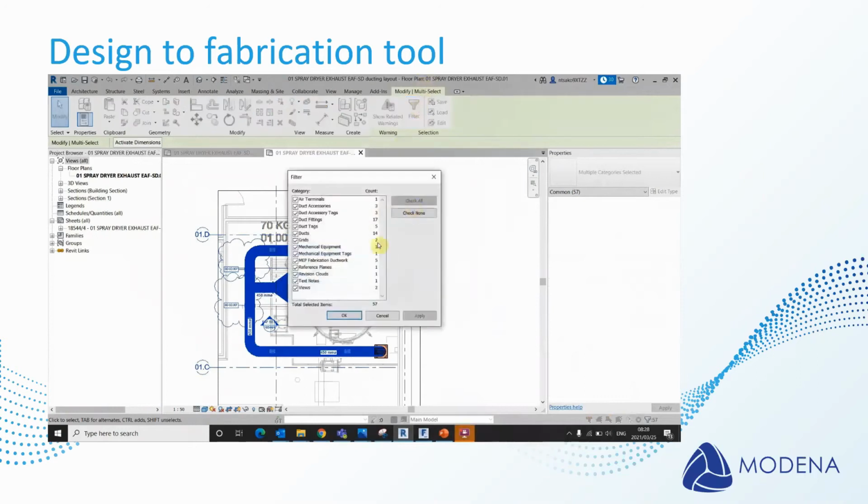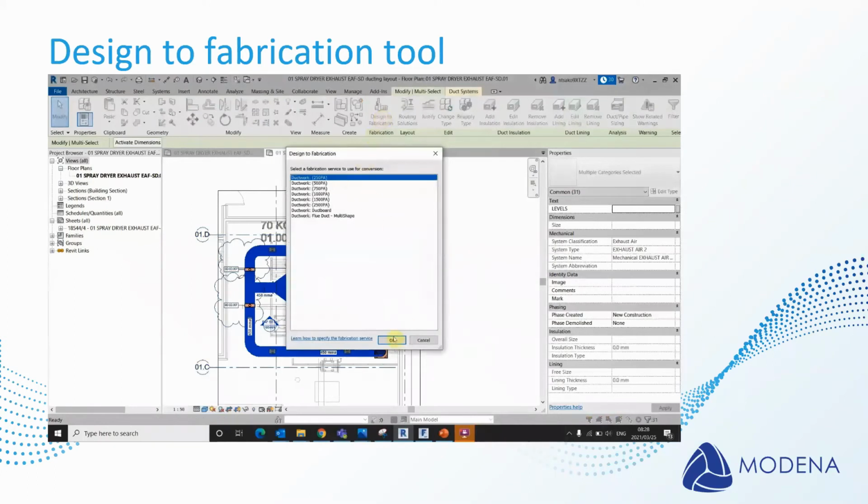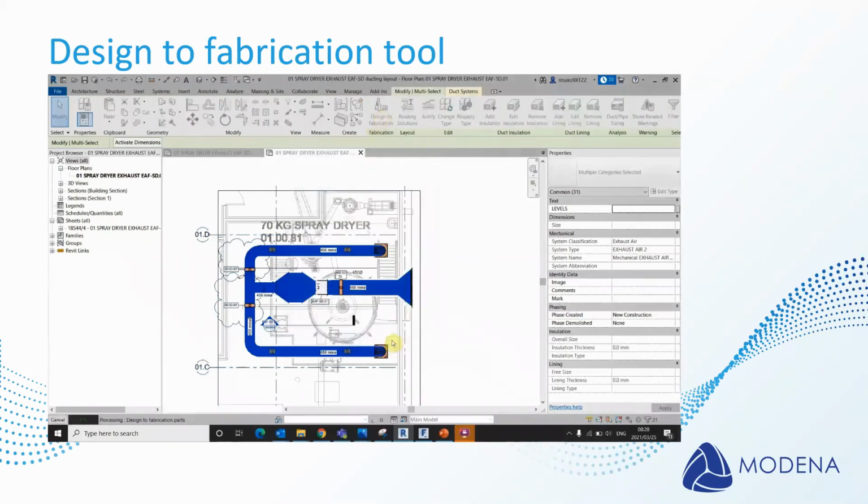Into the filter key. We're going to go to duct fittings and ducts. Those are the main things that we're going to be turning to fabrication. So I'm going to click OK there. And then we're going to go to design to fabrication, and then we're going to click OK, and wait for it to load.